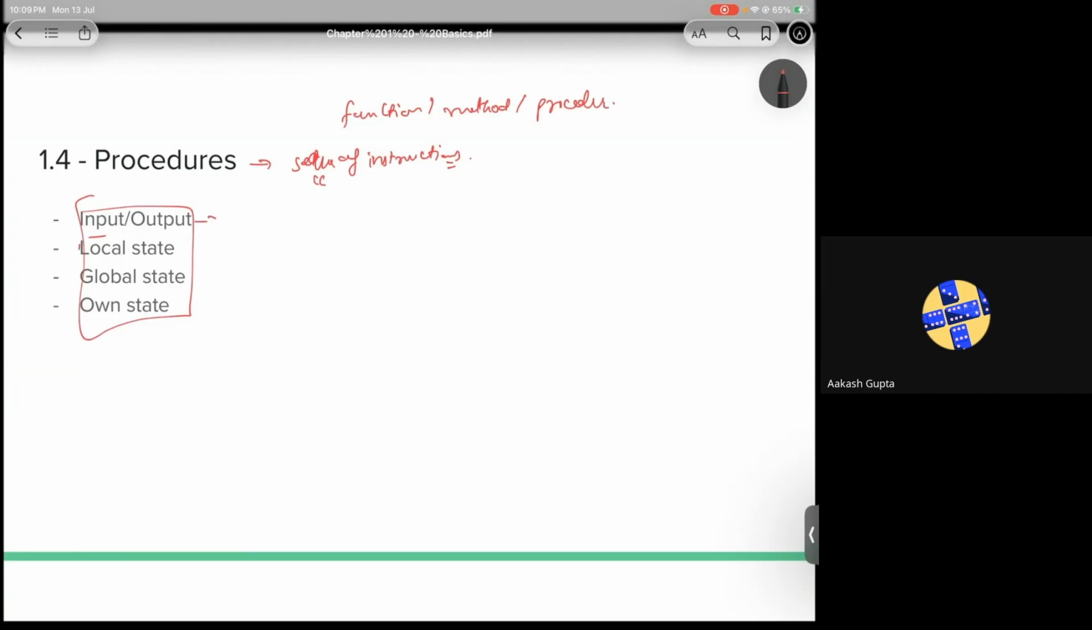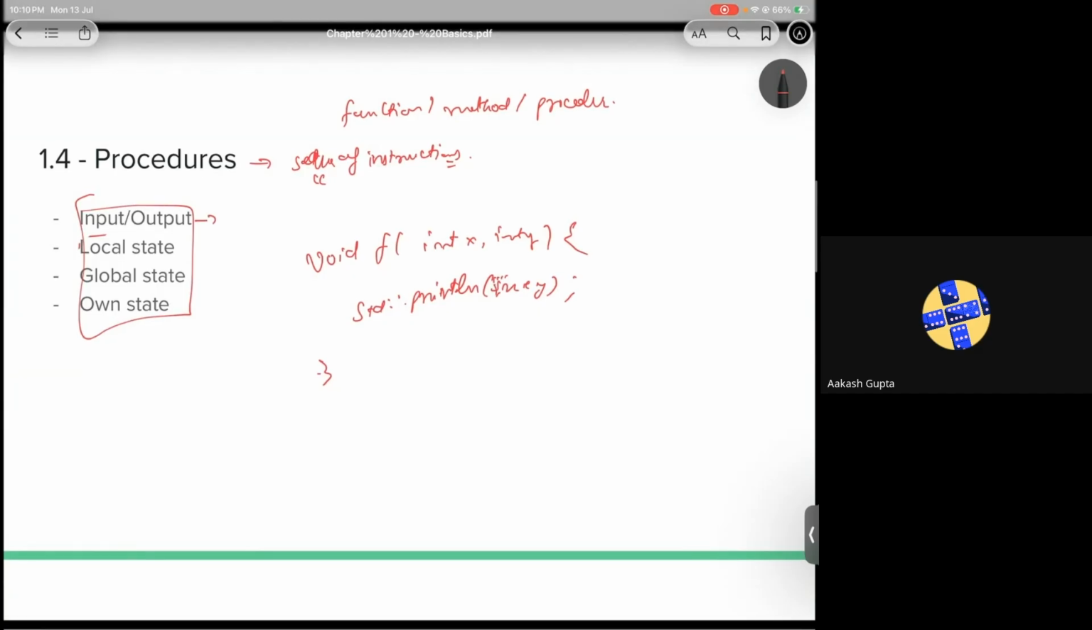A procedure has input and output. Let's say we have a void function f which takes int x and int y, and it simply prints x plus y. So we do std println of x plus y in string. Here we have x and y as input, and there is no output. Although std println is an output, it is writing to a terminal, so we can say yes, it is also a part of output. It is modifying some state in the world.